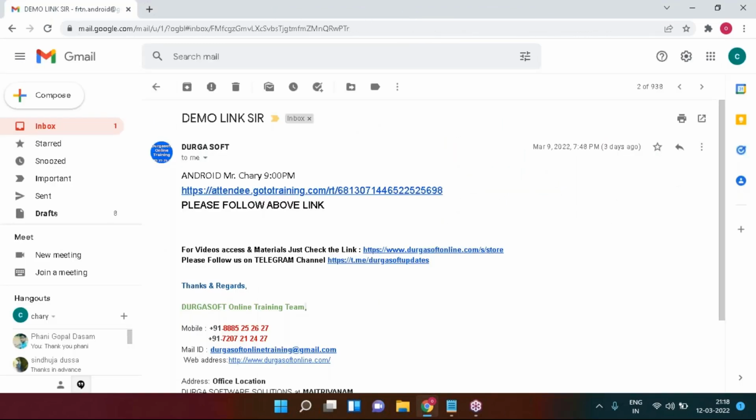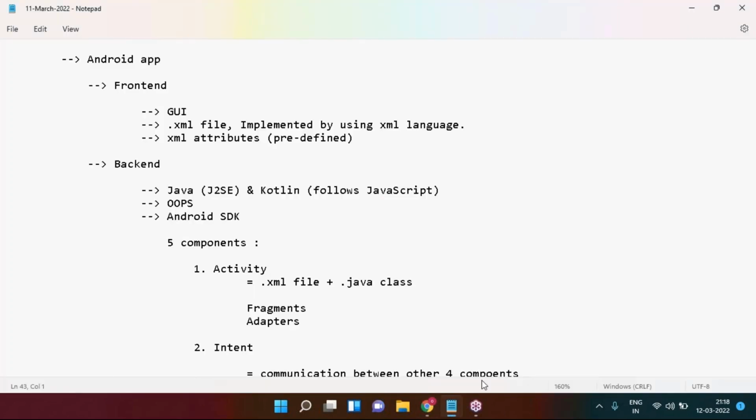So how are we going to learn this XML language? It's completely my responsibility. You don't need to worry about it. I will take care of teaching XML and its properties. Everything I am going to take care of. The rest, you all need to practice. That's it. Okay.